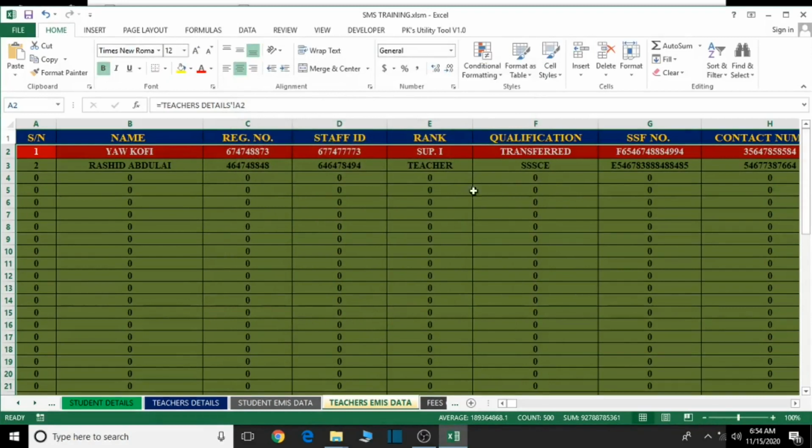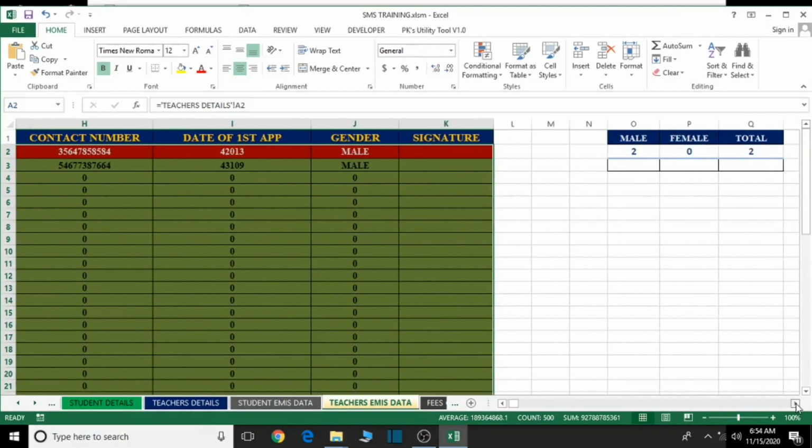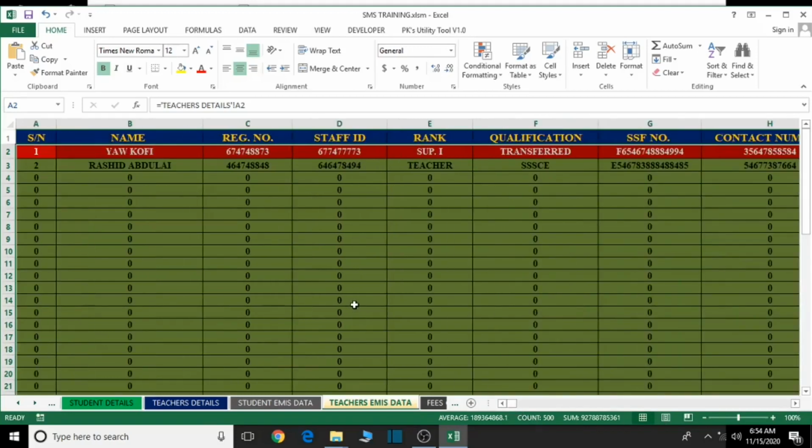But with this, Yao Kofi is still counted because we use the gender to determine the counting. So with this, Yao Kofi is still counted as a teacher in the school. So take note of that. But if we don't want the teacher to be counted, then let's clear the information of the teacher from our database. In that case, it wouldn't appear in our Word documents as a teacher being in the school again. So let's go ahead and execute that.